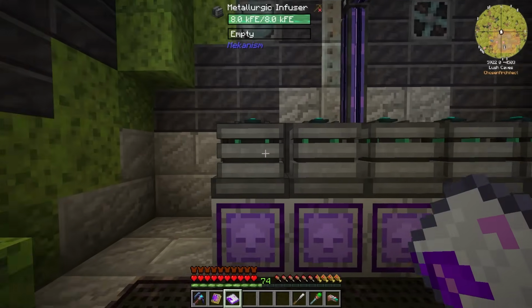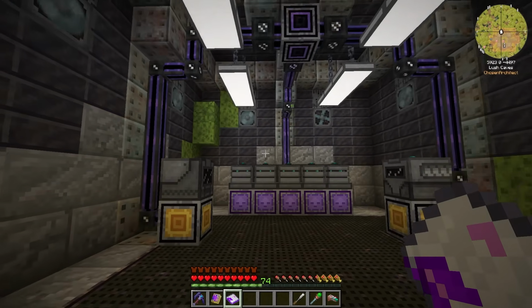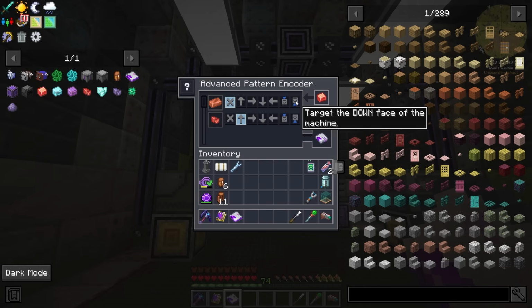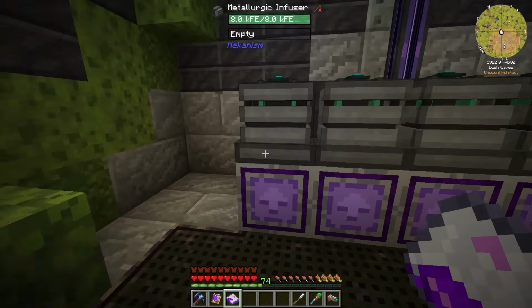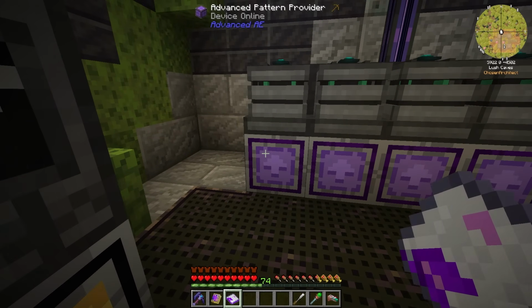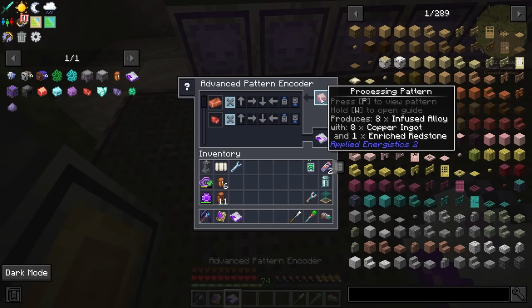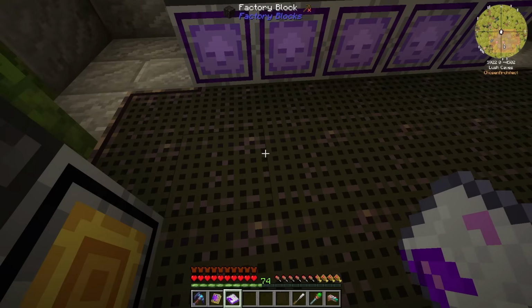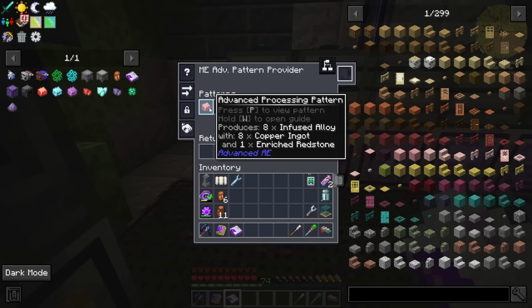So I'm going to open up my map, and the north side is actually the side that we're going to interact with. So we need to target the north face for the enriched. And then on the copper here, we need to target the down of the machine, which is going to be the bottom of the machine. And with that configured, this will work with a single block, no pipes connected, nothing we have to worry about. It should just work. And we have now configured this card, and we can pull out the advanced processing pattern to put inside this machine.